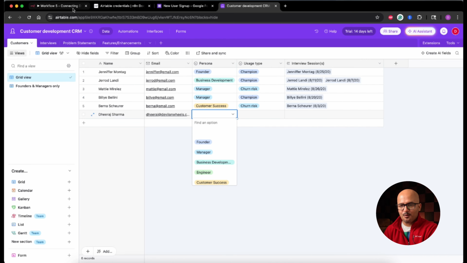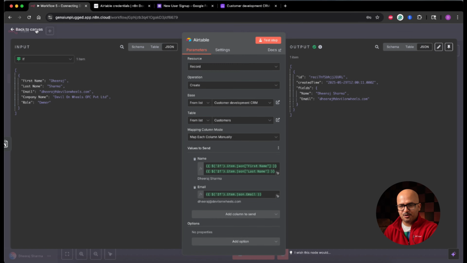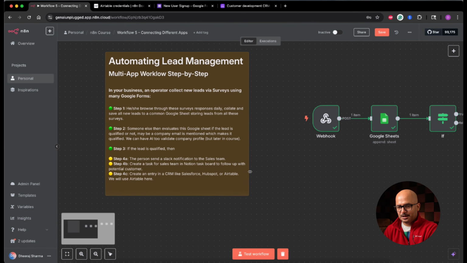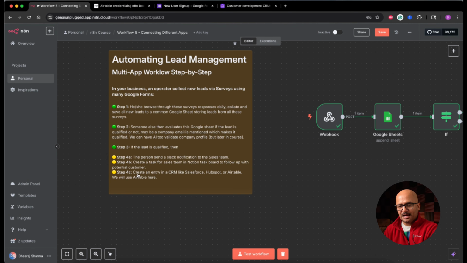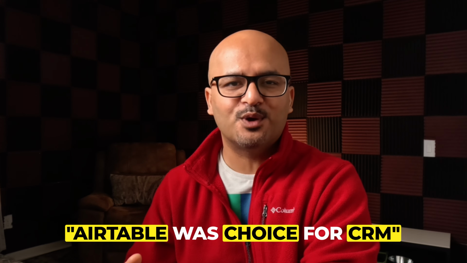And if we go back to our workflow, now if I go back to the canvas, you can see that we have also automated the last step, which is create an entry in CRM like Salesforce, HubSpot, Airtable. Maybe in future videos, I'll try to show you the integration with Salesforce or HubSpot, but for now, Airtable was the choice of our CRM.